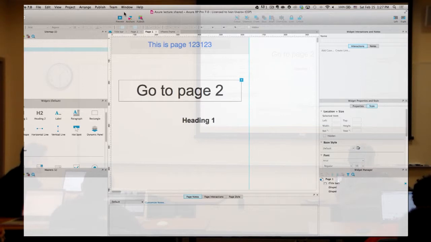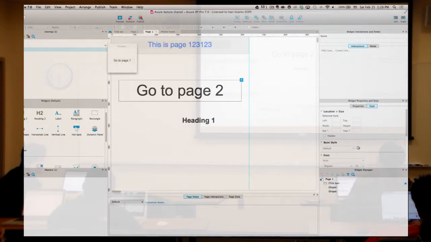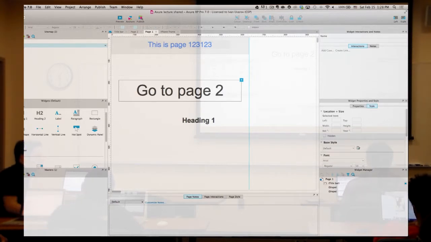So you can also, if you click on team, check out everything, but it's not the best way to do it, because at this time nobody else will be able to work with this project. So it's better to check out just the pages you need, and don't forget to check them in, because until you check them in, nobody will be able to work with them.